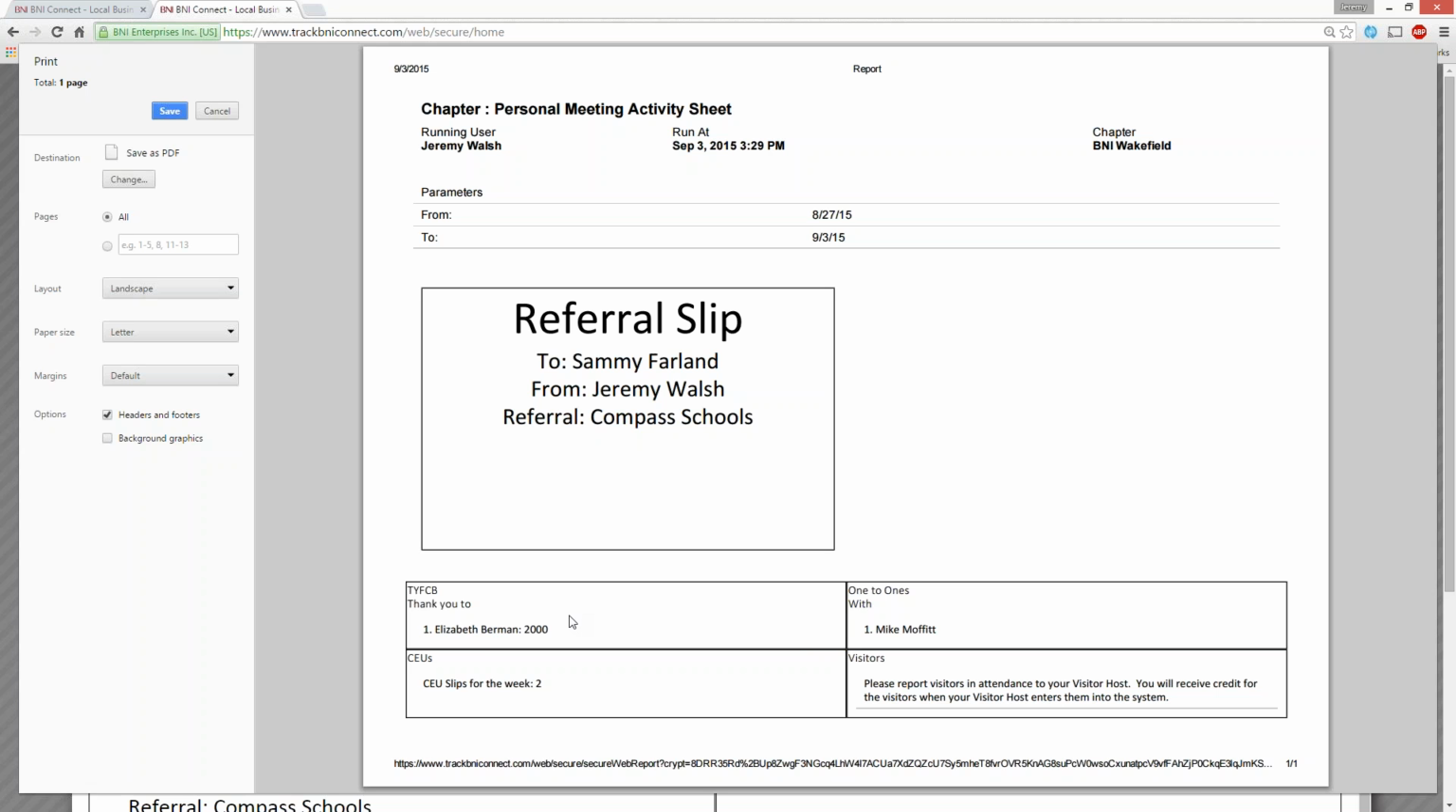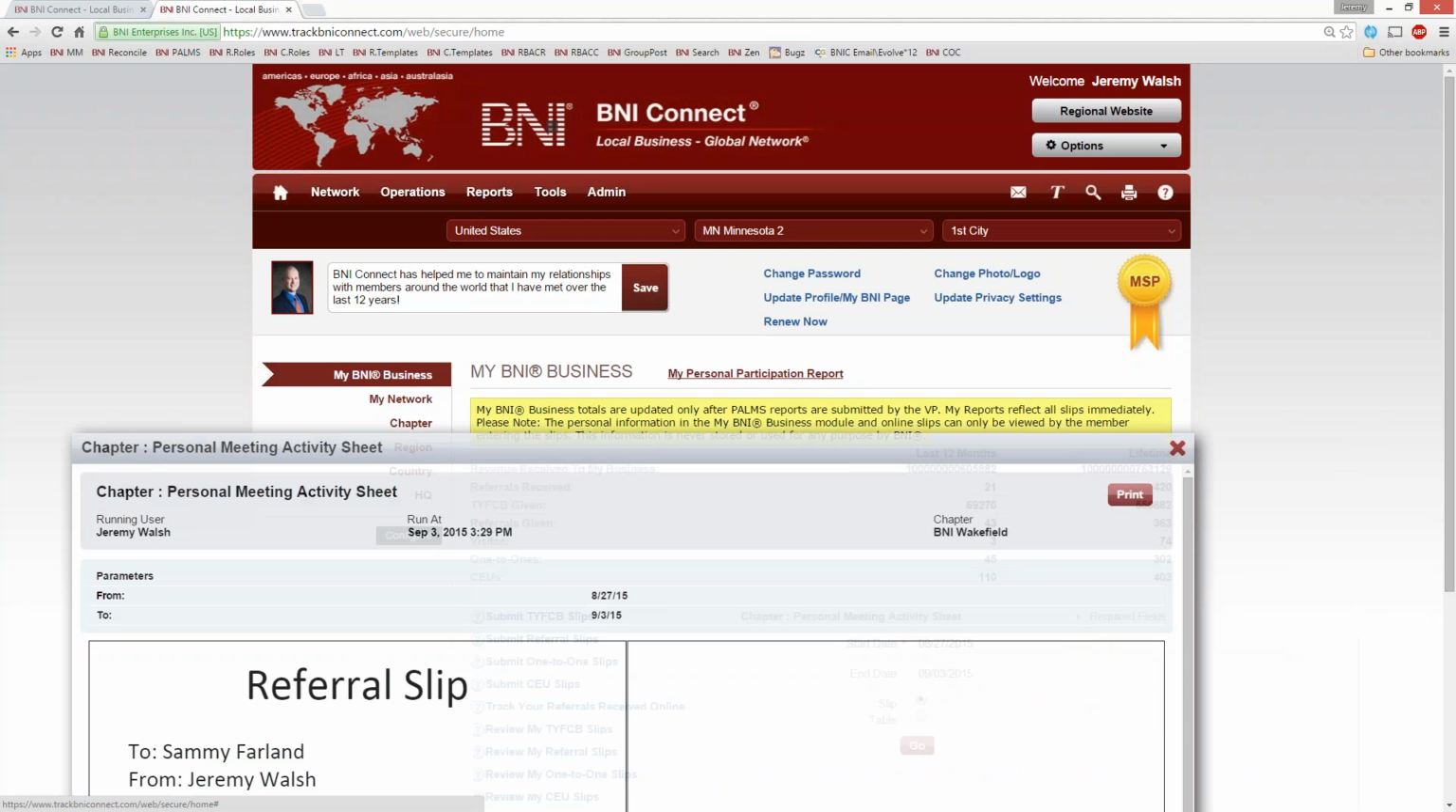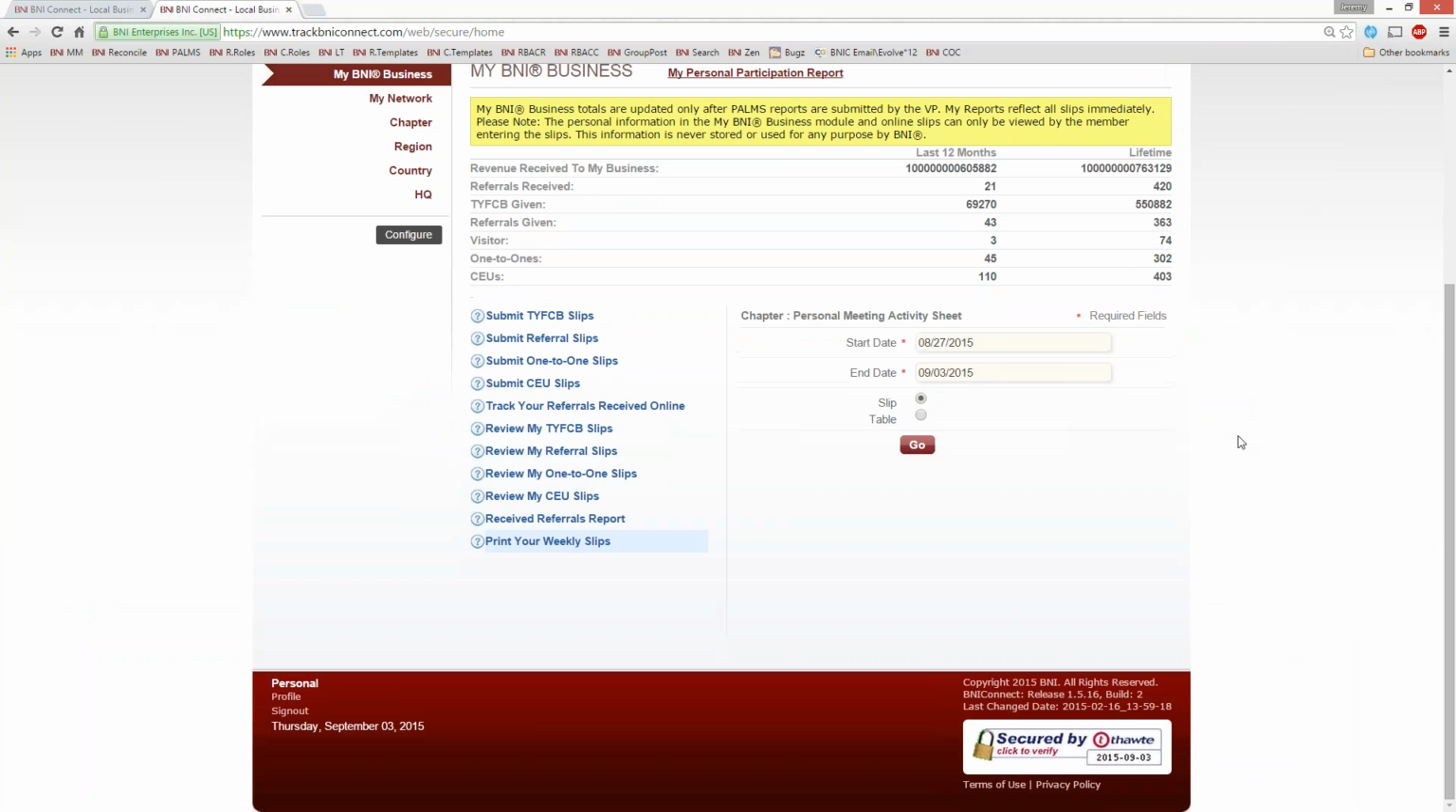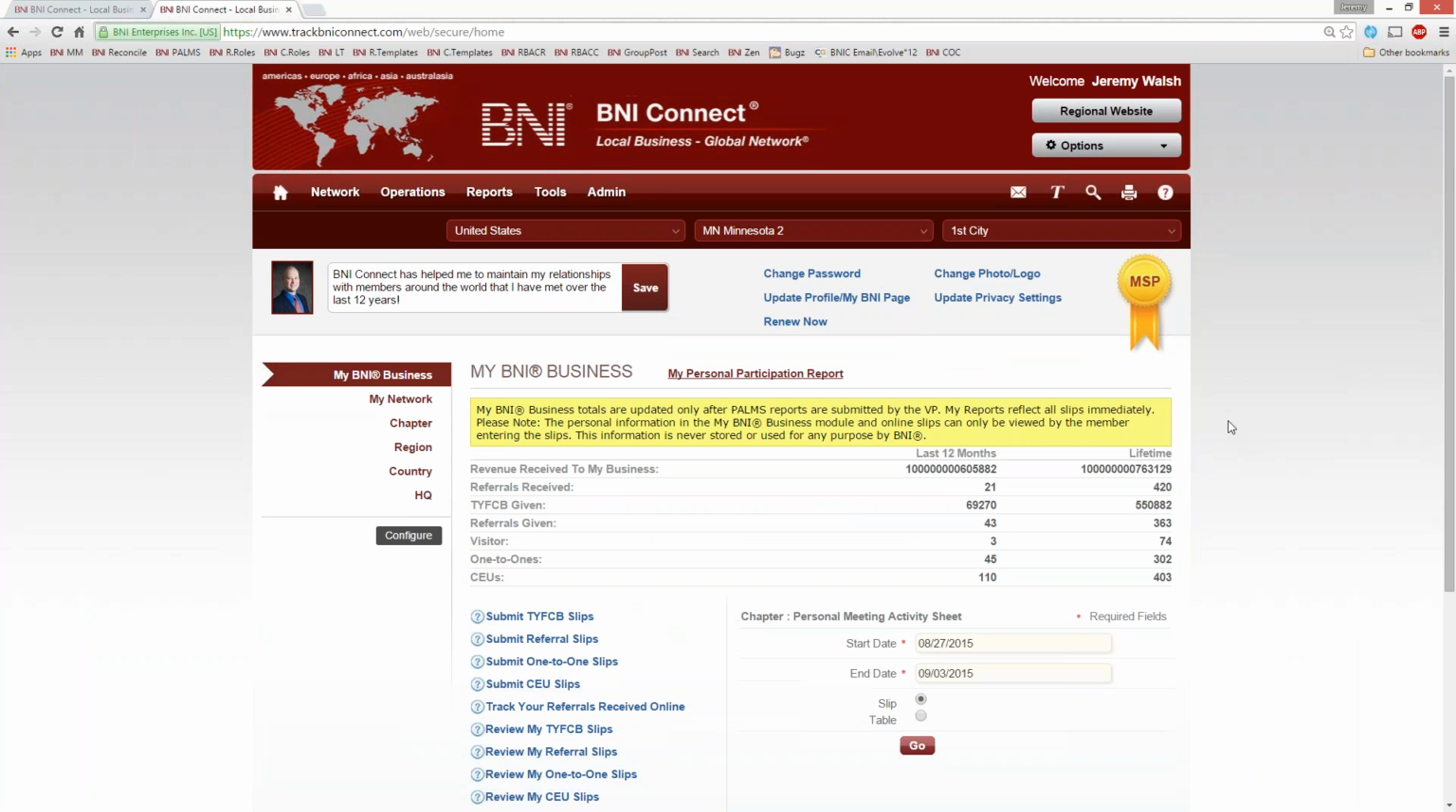Just fill out a regular referral slip. If you've already entered it online, just mark that on the slip, right? Entered online. Take a big pen and put an X through the middle of it, something to let your vice president know, I've already submitted this. You don't want to count this twice, although it should be pretty obvious that it's already in the PALMS report, which is the other benefit to this. When you start doing this online through BNI Connect, it will make your vice president's life so much easier, with much less counting that they have to do on a weekly basis because it's already entered into the statistical report for them.